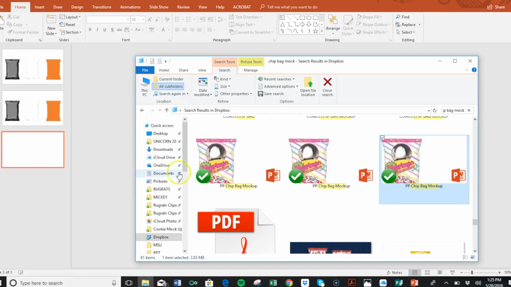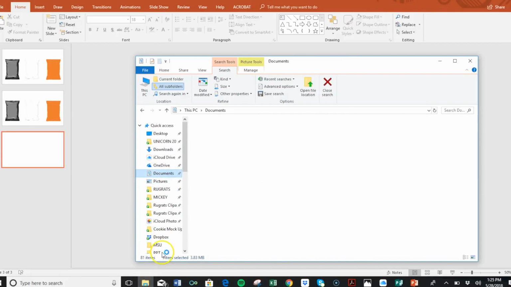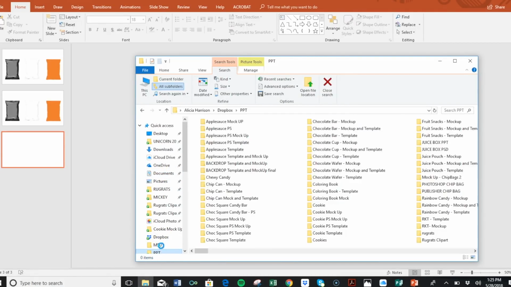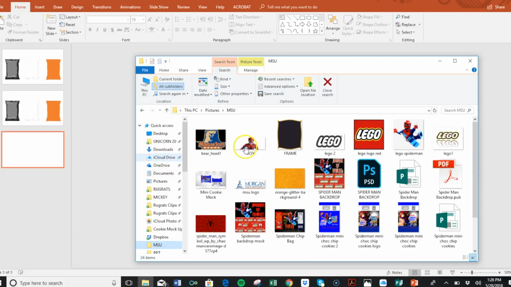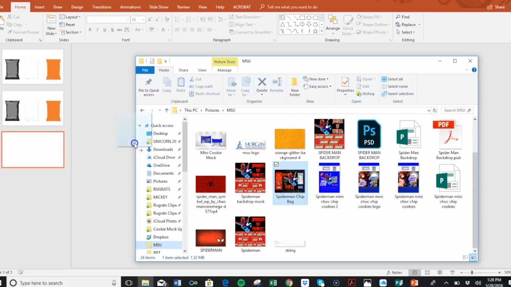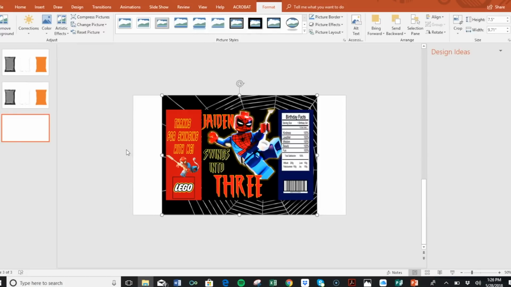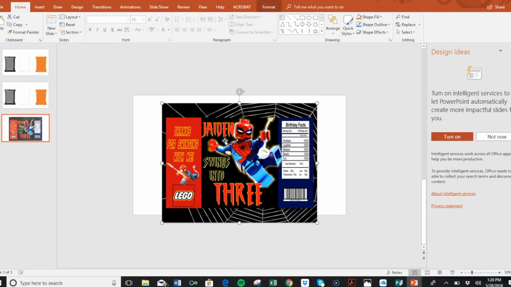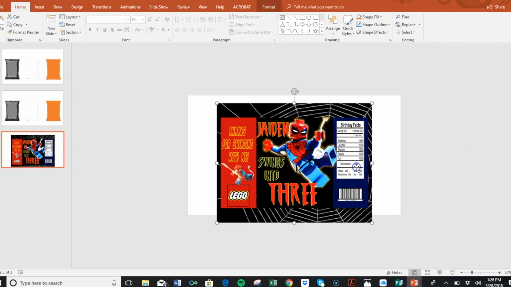Alright, so I pulled up my mock-up. Yours may look a little different just because of the colors and what it looks like, but that's alright. So I'm going to pull over my chip bag that I saved as a PNG. And always please remember to save your publisher documents in case your customer doesn't like something or you need to go back and change it. So if not, you have to recreate it again.